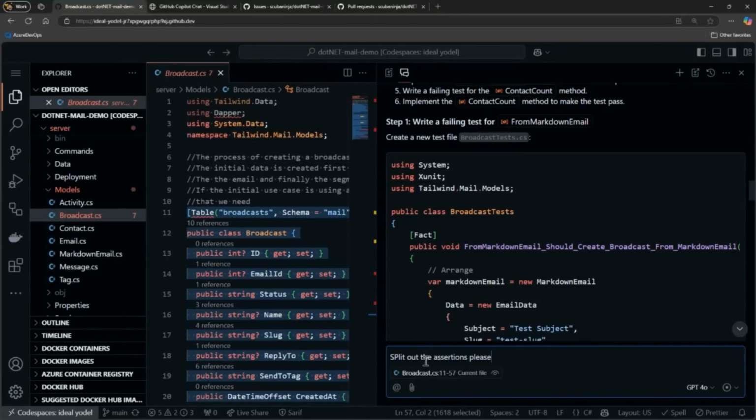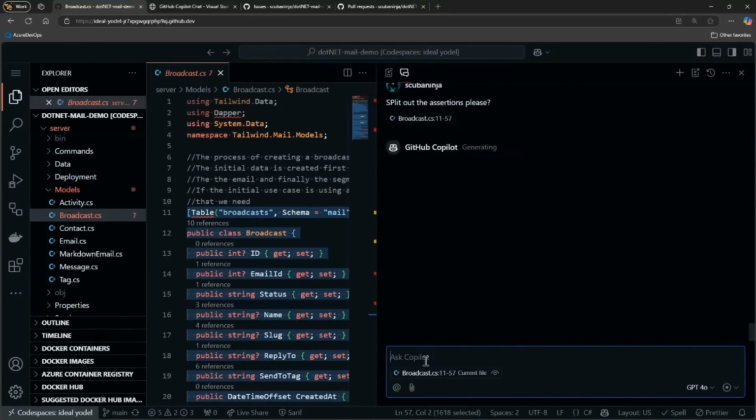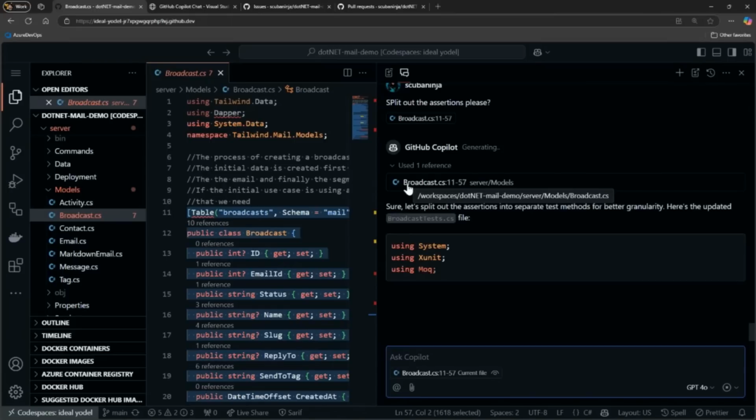And I'm going to say please. Now, GitHub Copilot is not a sentient being. However, sometimes I find that it gives me what I want when I ask it to be a little bit nicer. So we're going to go ahead and do that now. And also you notice it's using one reference, and it's referencing that file. We can ask it to reference our entire code base or go a little bit further.